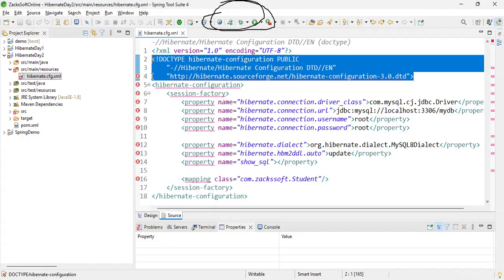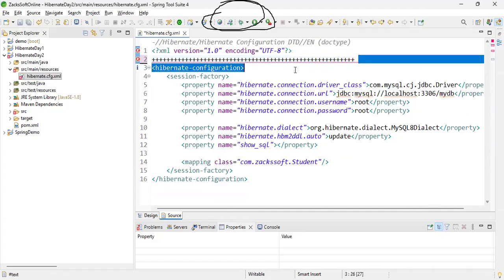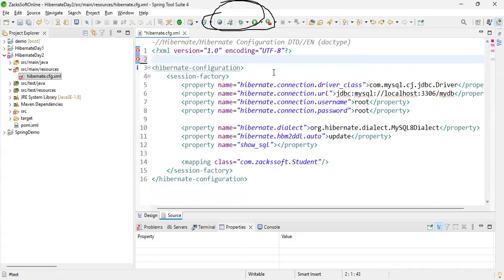If we update, sometimes everything will be solved. Or you can uncheck it now. Simply go to Windows, then Preferences, then XML, then Validation. Okay, now tell me, what are we doing actually? Simply we can do one thing. Okay, simply Control Z.